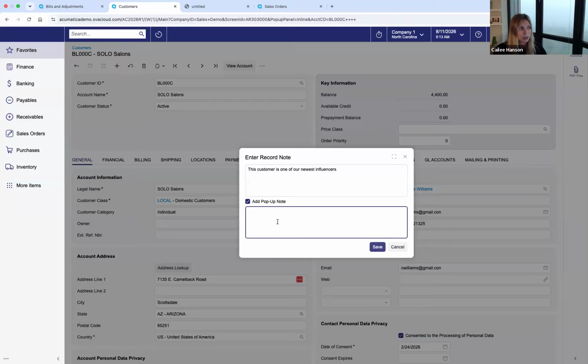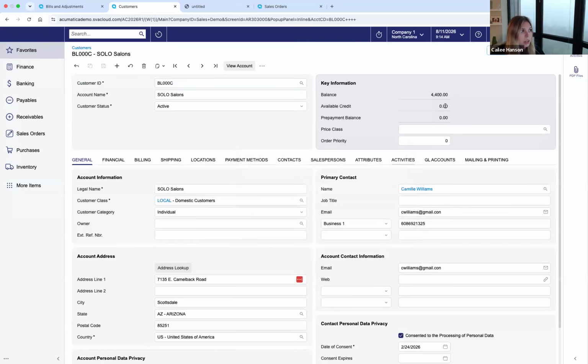For example, on the vendor side, maybe you have a pop-up note for different types of things as well. And for this customer, if I entered, for example, a sales order or an invoice, that pop-up note would also serve as a reminder for any detail related to this particular customer that folks should keep in mind when entering transactions specific to them.